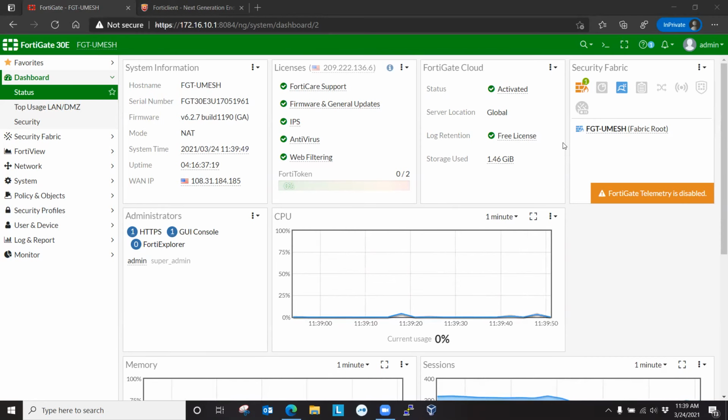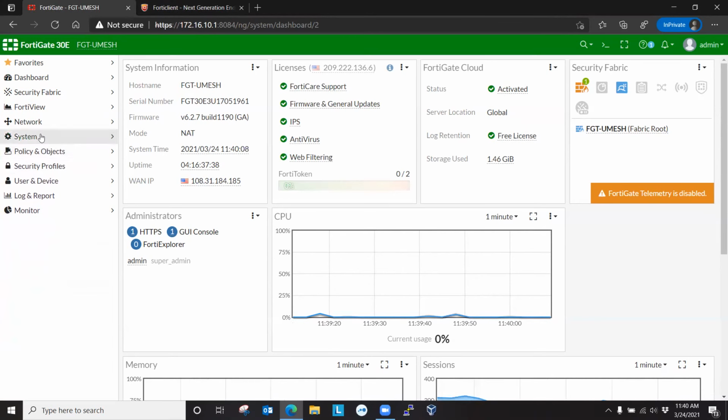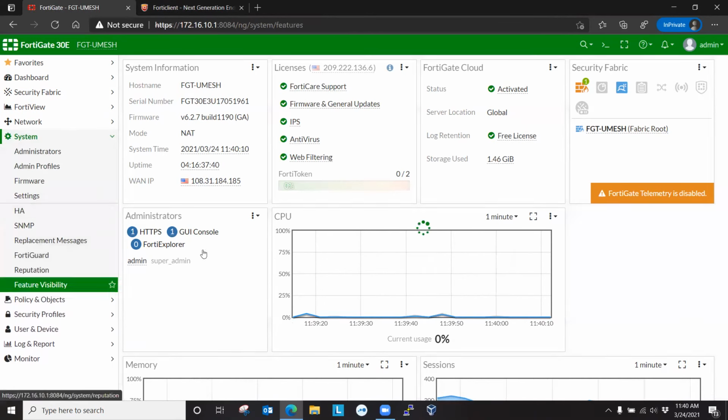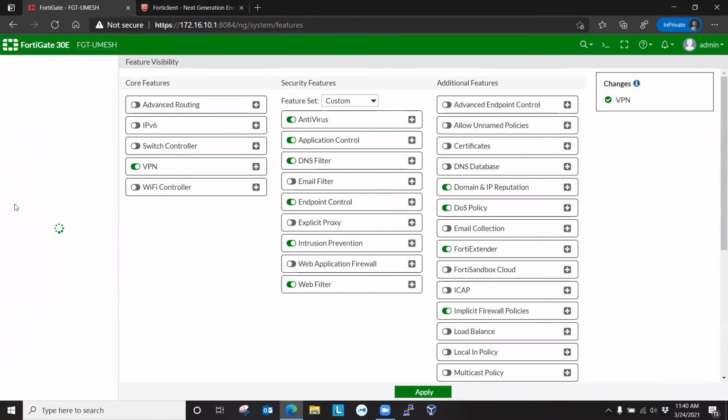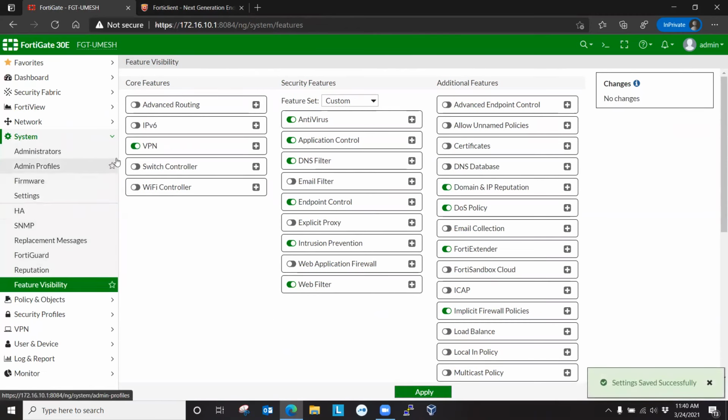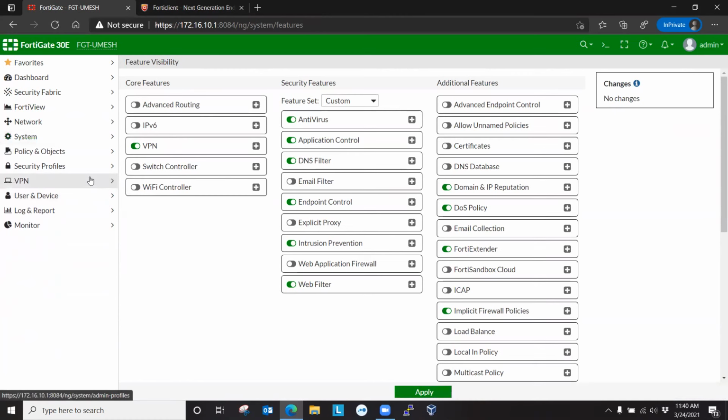So I'm going to show you how to set up the VPN from scratch and then how to enable multi-factor authentication using email. So let's go ahead and set up. Right now the VPN option is not visible here. To enable that feature, you have to go to System, go to Feature Visibility, turn on the VPN and hit Apply. Then on the left side, you will see the VPN option appear here.